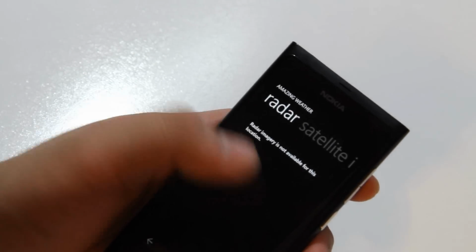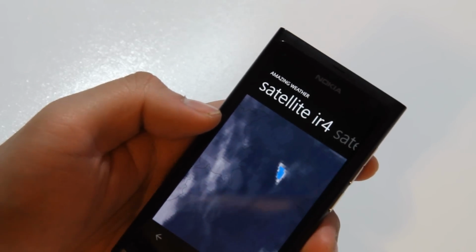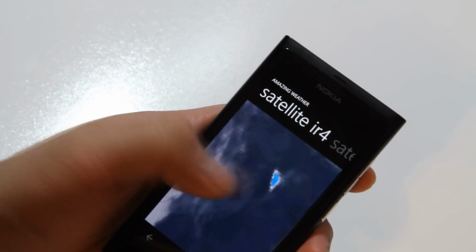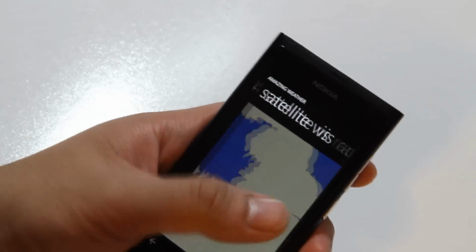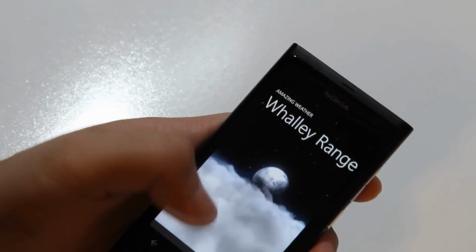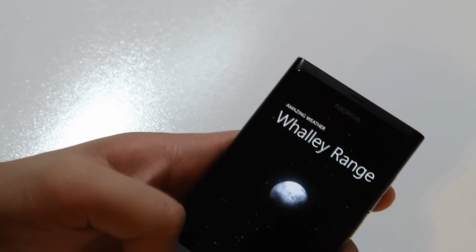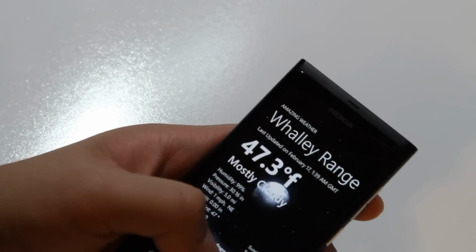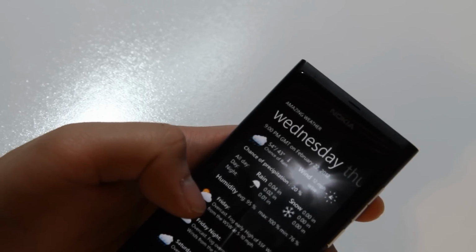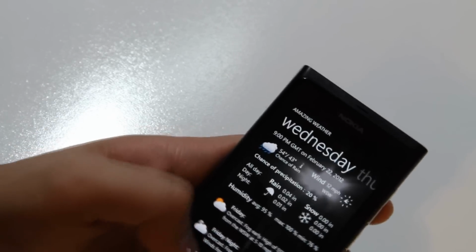Maybe satellite info. Radar's not available, but you can get a little bit of satellite. Don't know if you can see that clearly. You've got the northwest of England right here, mostly covered in clouds. So bring that up again, and you can pin that to your home screen. Click back. Let's see. Next Wednesday, it's going to rain.